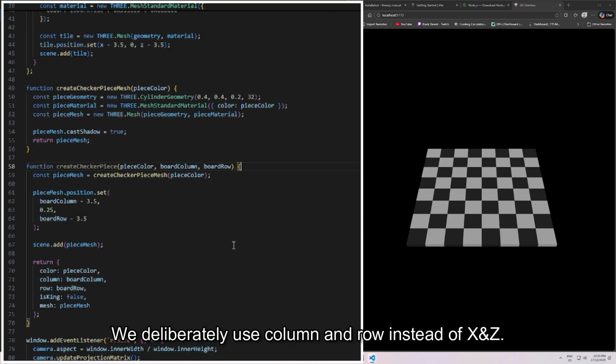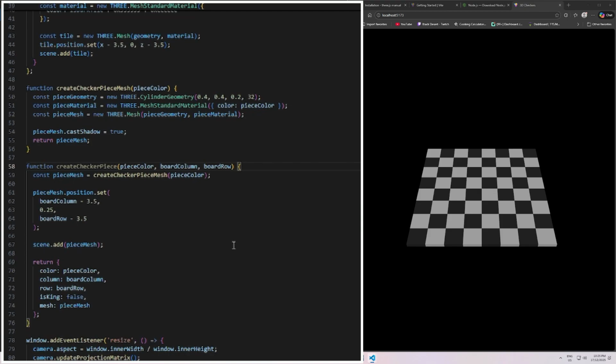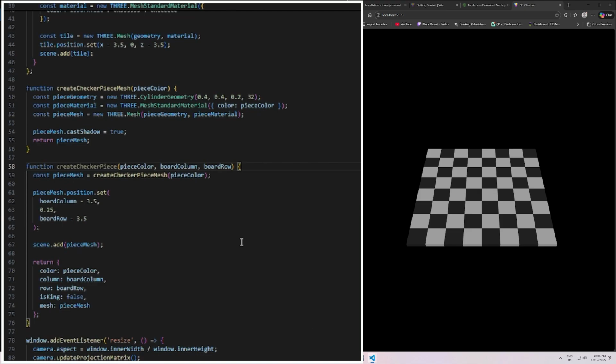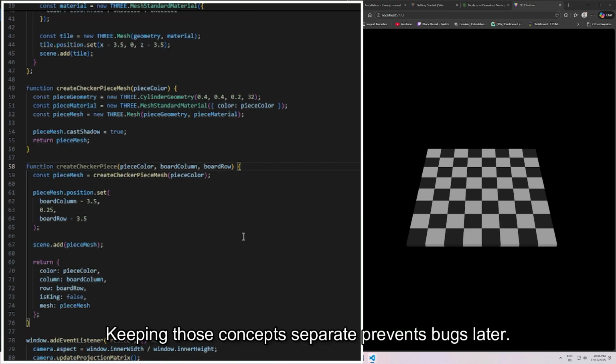We deliberately use column and row instead of X and Z. Why? Because X and Z are 3D world coordinates. Row and column describe board logic. Keeping those concepts separate prevents bugs later.